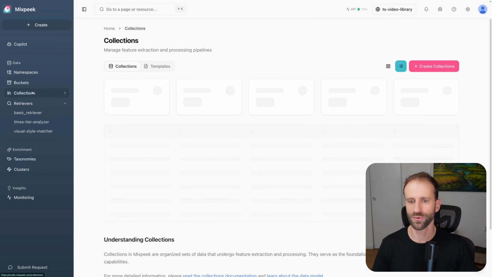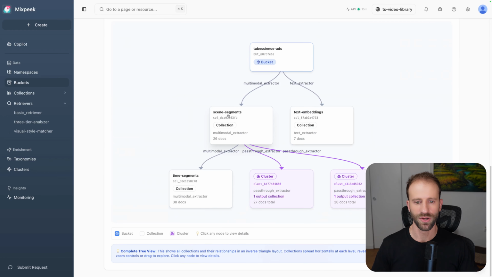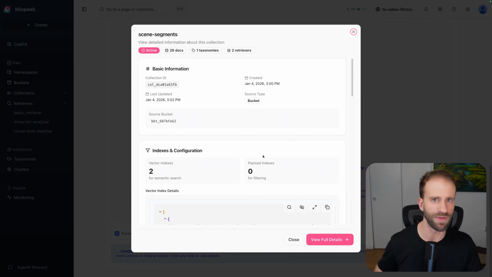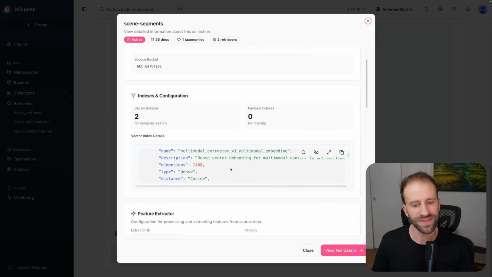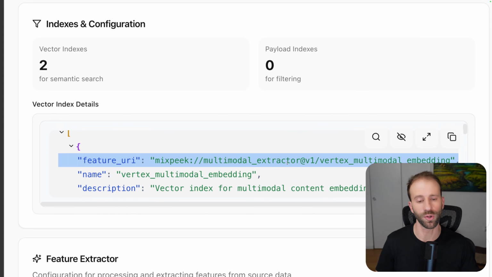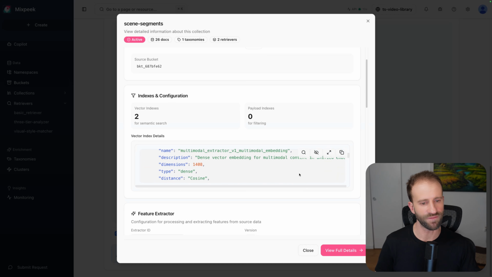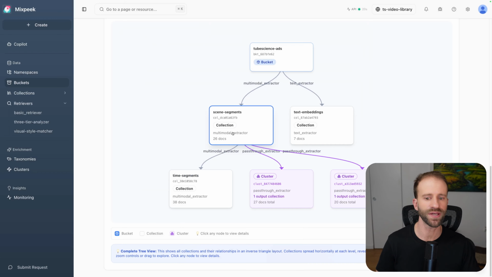And so if we go into the actual studio, we can see in this case, let's actually break down, we have a bucket. When we upload videos into this bucket, we are first splitting up the video by scenes, and we're actually capturing the video embedding of each of those scenes that we've pulled out. And in this case, we're using the Vertex multimodal embedding model. We just have that feature URI that provides the abstraction for us so that we don't have to think about the vector configuration, the inference endpoint, the dimensions, the versions, any of that. So we just have that feature URI, and it's encoding it into a 1408 dimension space, and then the output of that gets sent to this time segments collection.